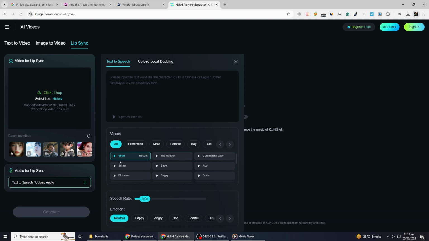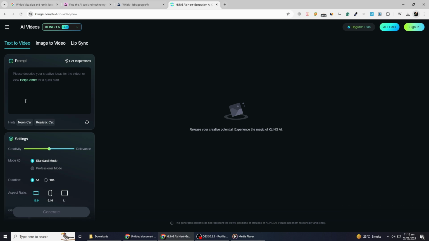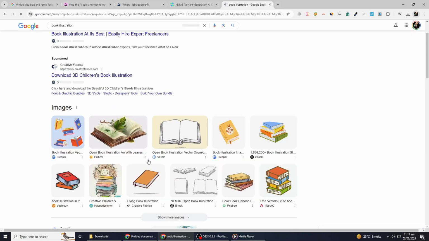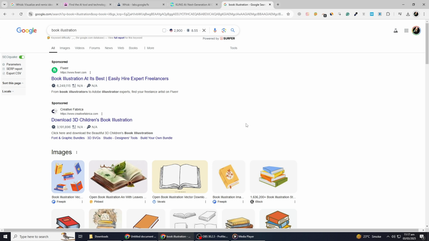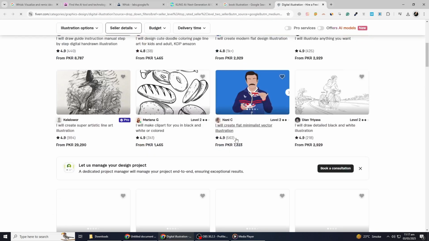Another way to make money with Whisk is by creating children's book illustrations or comic strips. Many self-published authors are looking for affordable illustrations for their books. You can generate high-quality cartoon-style images and offer them on freelance platforms like Upwork or Fiverr. You can also create digital greeting cards or posters. Use Whisk to generate custom holiday cards or motivational posters and sell them on online marketplaces like Etsy or Redbubble.